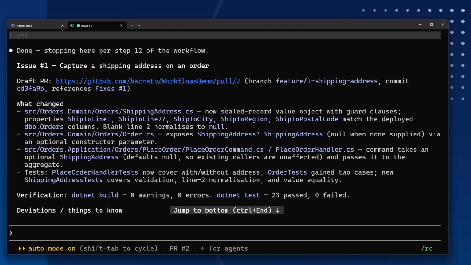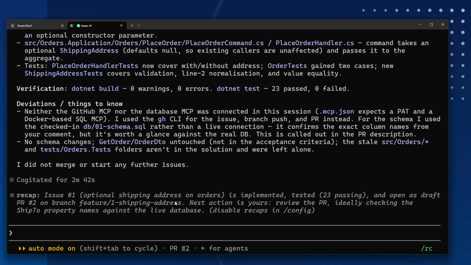It gives you a summary of the things that were changed. So it created some files. It added these tests as well. The build was successful with 0 warnings and 0 errors, and it created 23 unit tests, which all pass. So there may be things that it needs to point out to you. So deviations.